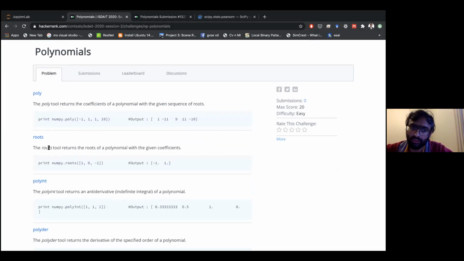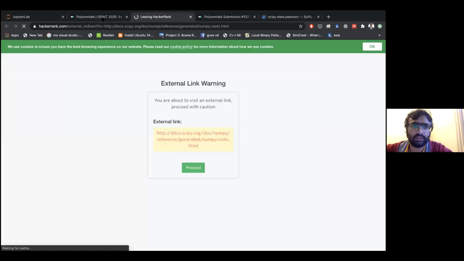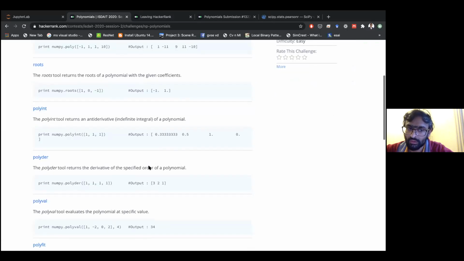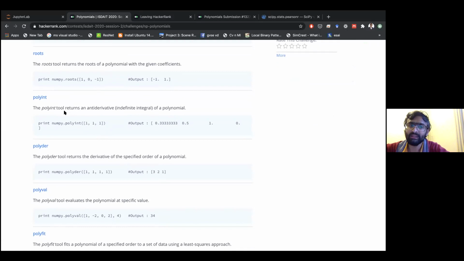Other way around, roots. Oh, sorry, I clicked on roots. The roots function returns the roots of a polynomial with the given coefficients. So it's exactly opposite. If you do numpy dot roots and give the coefficients of the polynomial, you will end up with the roots. Then there is the polyint tool, which returns the antiderivative or indefinite integral, without any integral limits, of a polynomial.